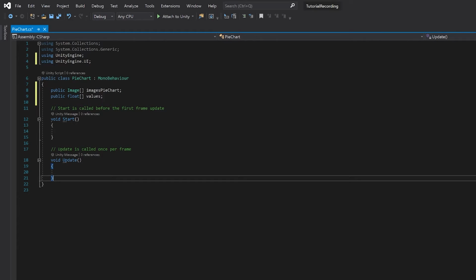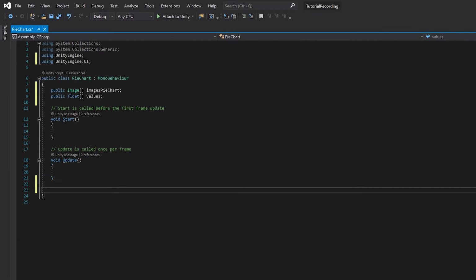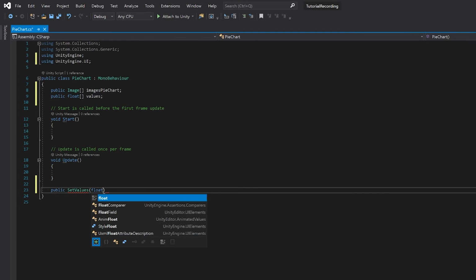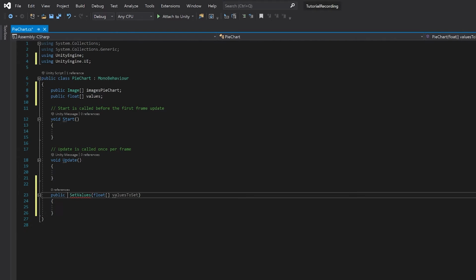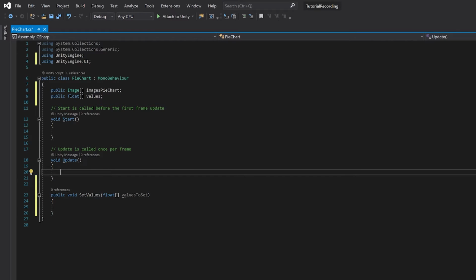Next up, we have to write a function to set these values. This function is going to receive an array of values, and those values will be used to set the different sections of the pie. Initially, we'll use these values, but if you want to call it from a different script, all you have to do is send it an array of floats.